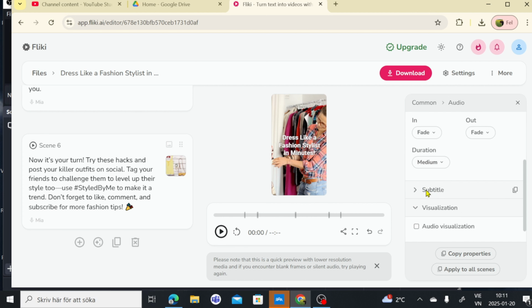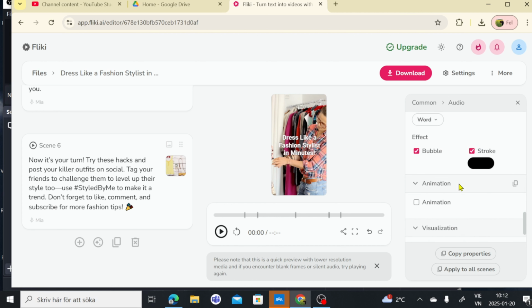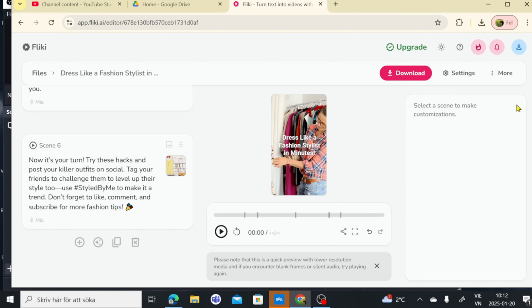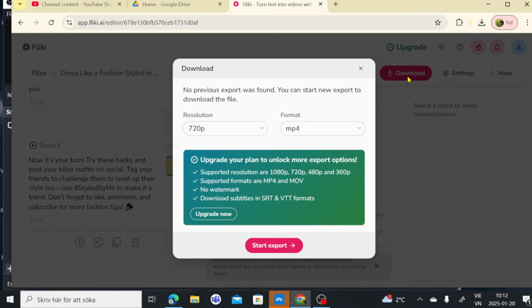Tweak the subtitles to match your style. When you're happy with the result, hit download your video.